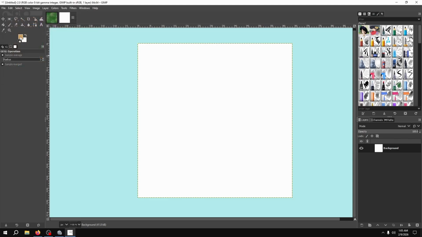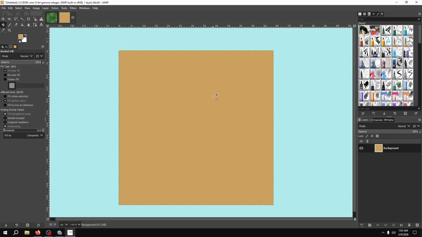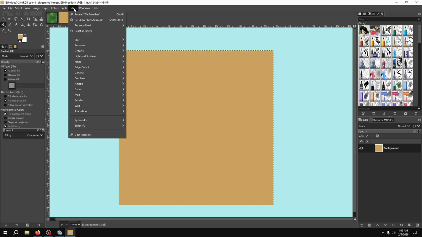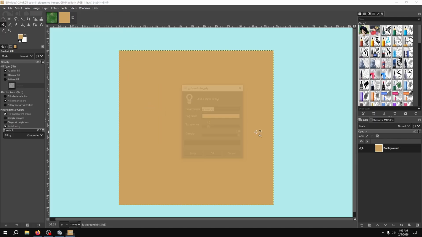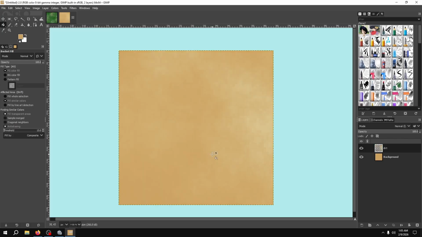Yeah, this is okay. With the bucket fill tool, we're going to do the same thing. We're going to change our background color to this brownish color. And then we're going to go to Filters, Decor, Fog. The color won't matter because it's going to be overridden. We're going to name this layer Dirt. Turbulence 1.0 is okay. I'm going to hit OK.